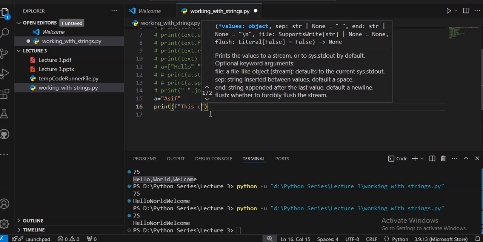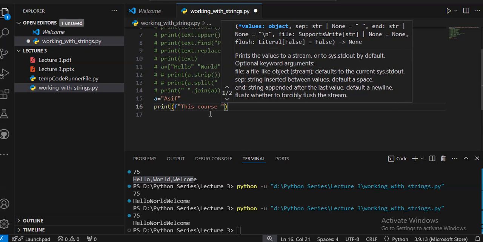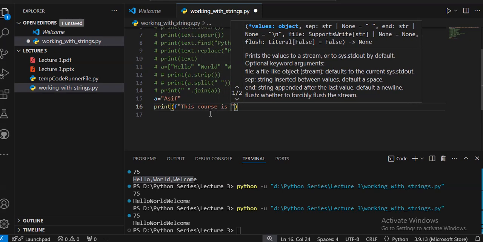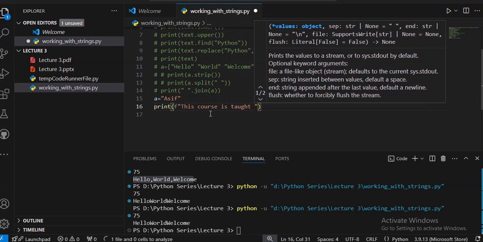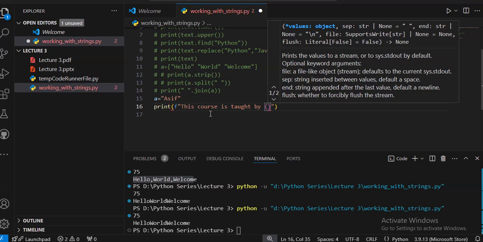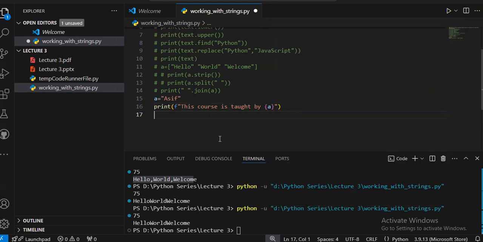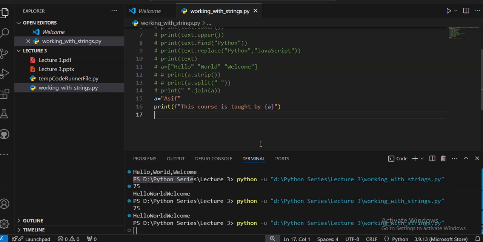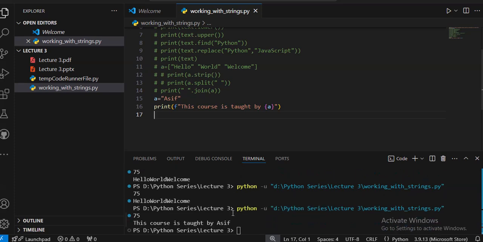This course is taught by, I will use parenthesis here, and here I will type the name of the variable. This course is taught by Asif. So that means here I can use dynamic names in my strings.